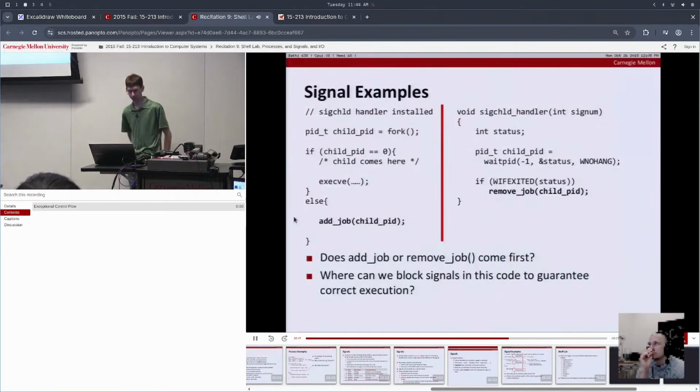Okay. So here we have some code. We fork. The parent adds a job to a list of jobs to record that this child exists, and then when the child exits, it's supposed to remove itself from the job list. That's what this is doing over here. So when it exits, it'll remove itself. The parent is supposed to add it. But what's the potential problem with this, based on what we know about fork?